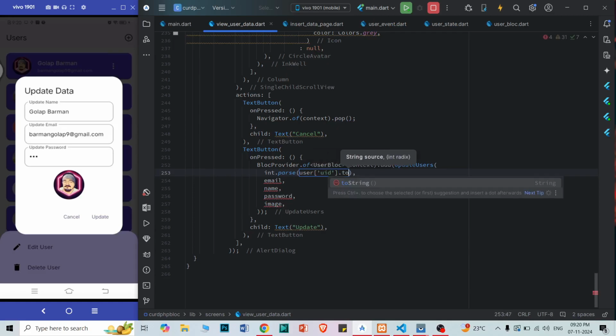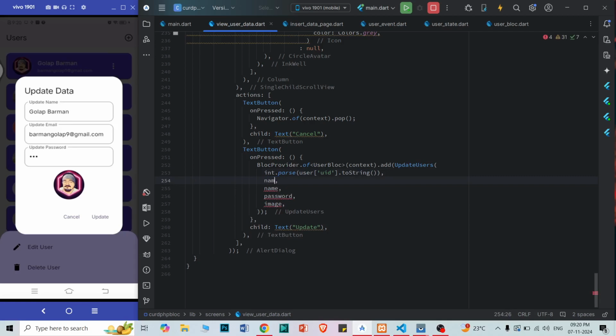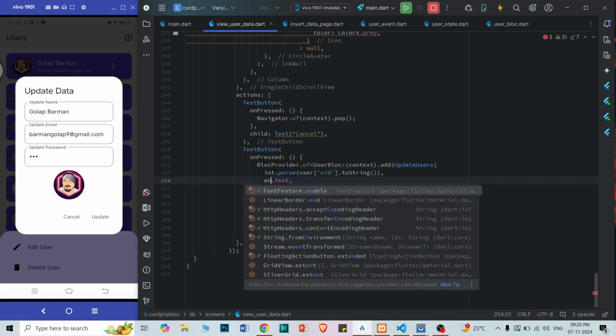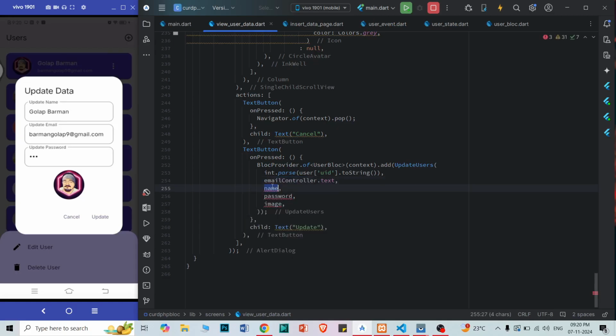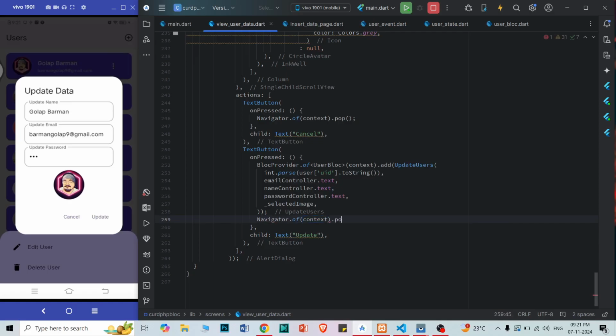UID dot to string. Now we need email, right? So we are getting the email from the email controller dot text. Name will be name controller dot text. Password will be password controller dot text, and image from the selected image. After updating the data, we simply call navigator dot of dot pop.